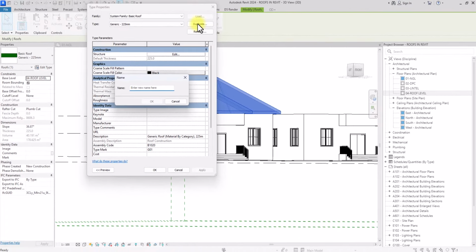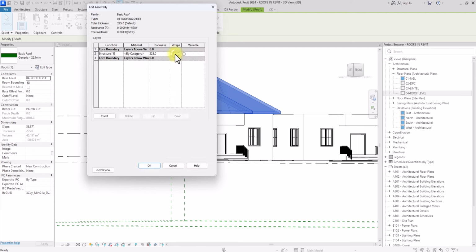So I'm just going to name this 01 roofing sheet. All right, so now we've done this, we're just going to click on OK. Then I'm going to click on edit type. So now I'm going to change the thickness of this roofing sheet from 225 to 10 millimeters.